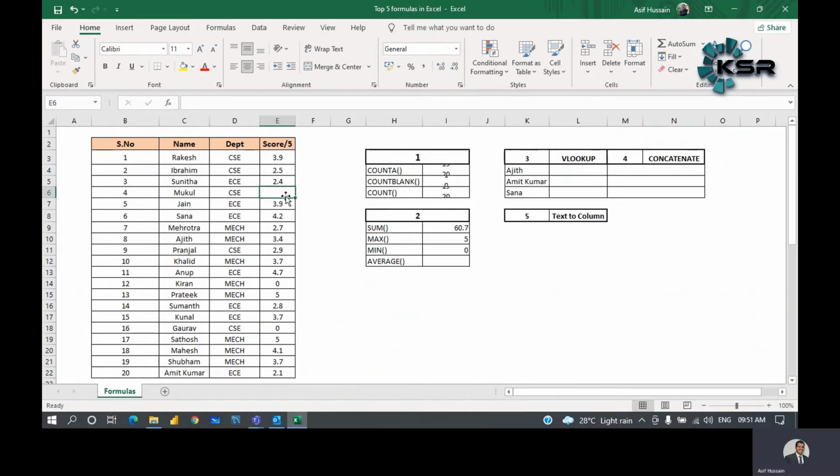We will remove these zeros here. All right. Now what is the minimum? Minimum is 2.1. As you can see, 2.1 is minimum, which is gained by Amit Kumar. All right.